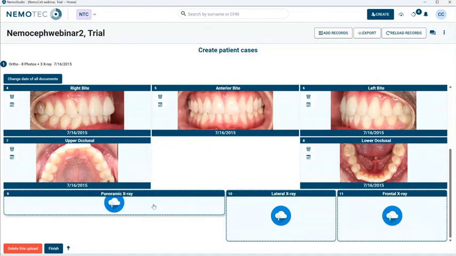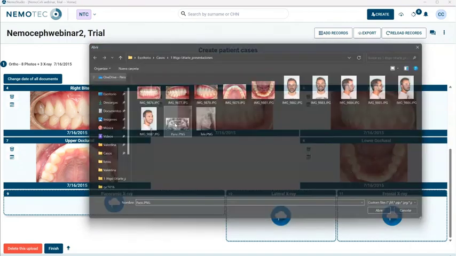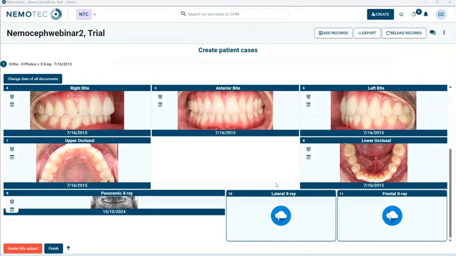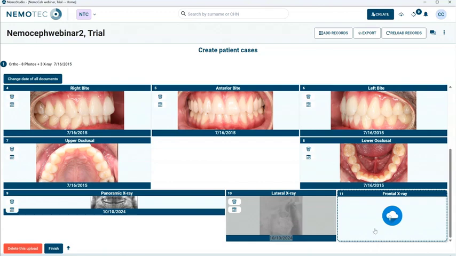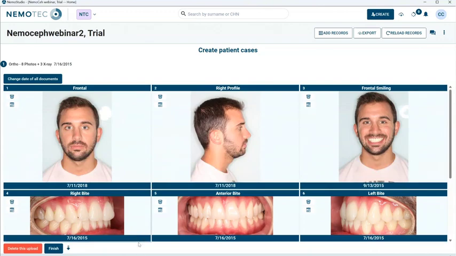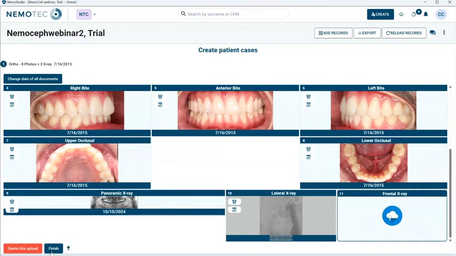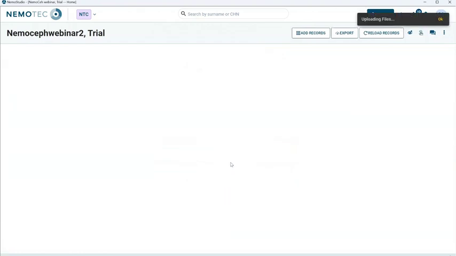Then I will click on the panoramic X-ray and lateral X-ray. And if I have, I may also add a frontal X-ray. When I'm done with the upload, I will click on Finish and I will upload my photos.